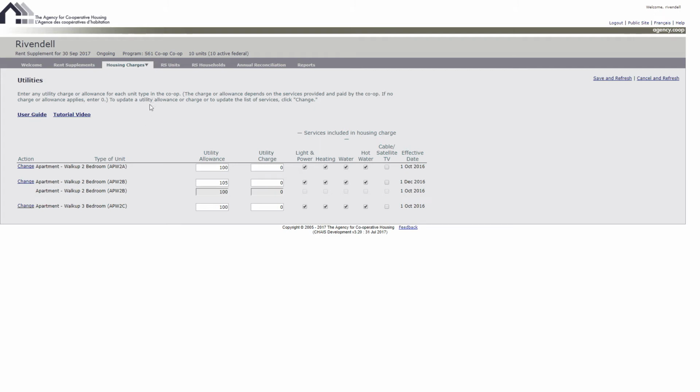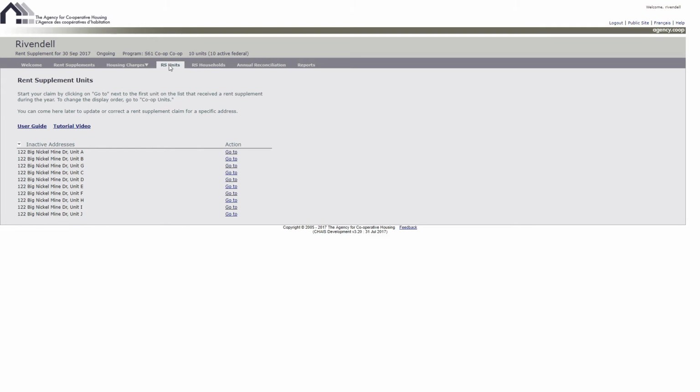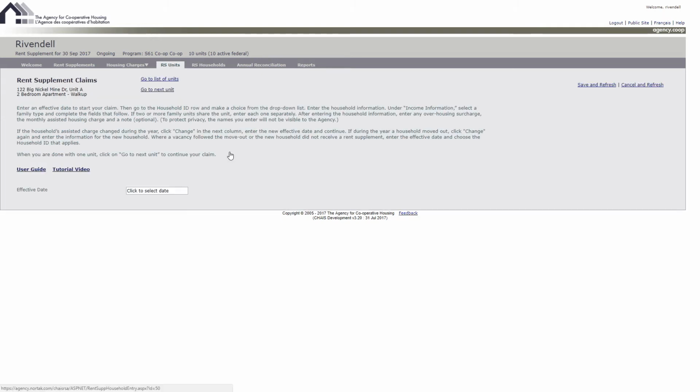You will begin by selecting RS units. Next, you will click Go To next to the address for which you want to enter information. This takes you to the Rent Supplement Claims page. Click to select to enter the effective date. For most units, this will be the first day of the fiscal year. A pop-up calendar will appear. Enter the date that the change is taking place.